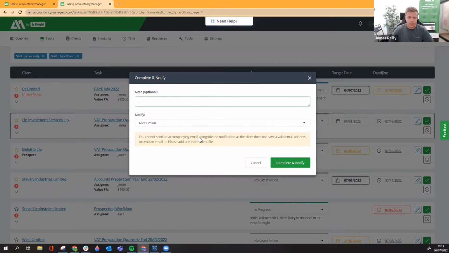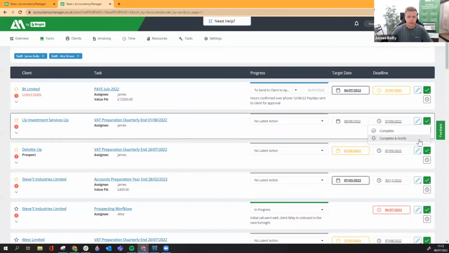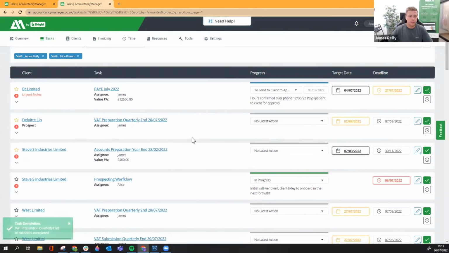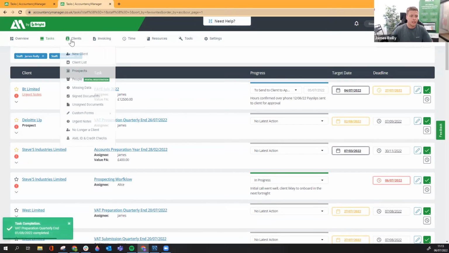This particular client doesn't have an email, but you can also send a task completion email. There's a little toggle that would appear there, and it would queue an email to your client to say that you've completed the VAT prep task. Once the task, I'll just go back and complete that. So that task is now complete.